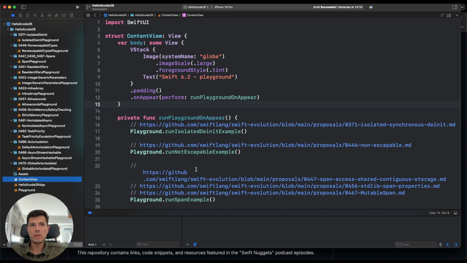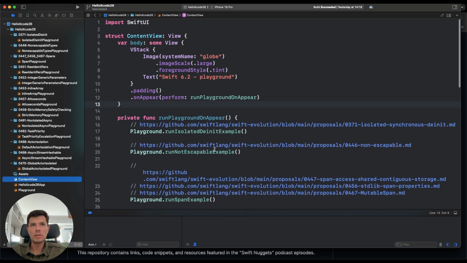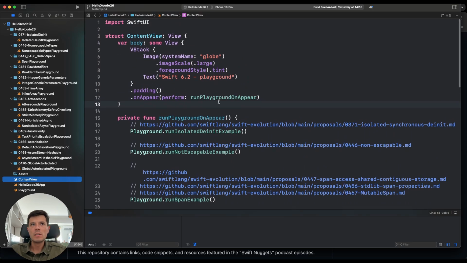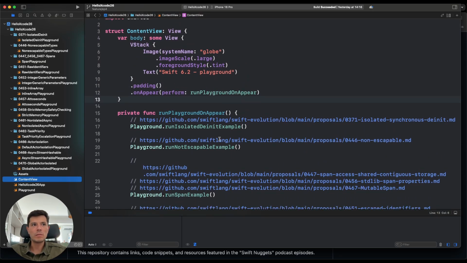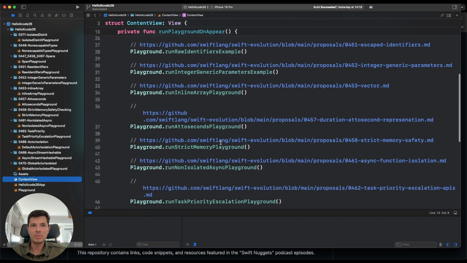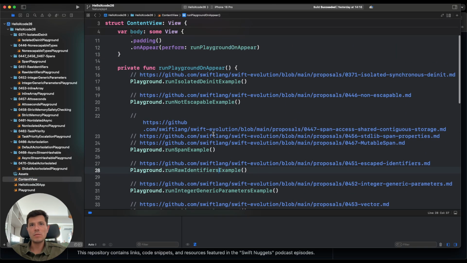I created a small SwiftUI application. I find it useful and very easy to do that like that. Of course, you can create a macOS app or a simple playground where you play with the Swift 6.2 additions. But for me, I find it much more comfortable if I just do the SwiftUI app and place in the code a small example project that gets run when the application starts or when the application renders the first screen, for example. And you have links to the proposals if you want to study more about them.